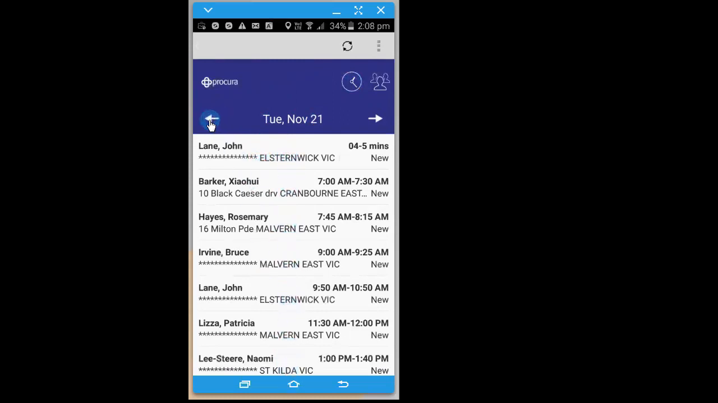I can see I've got an arrow either side of the date, and that means I can actually go back to yesterday and see what I was doing yesterday. And I can go forward back to today, to tomorrow, and I can also see the day after, at which point the arrows will no longer be available. Now just go back to today and let's have a look at the visits that are showing for me.